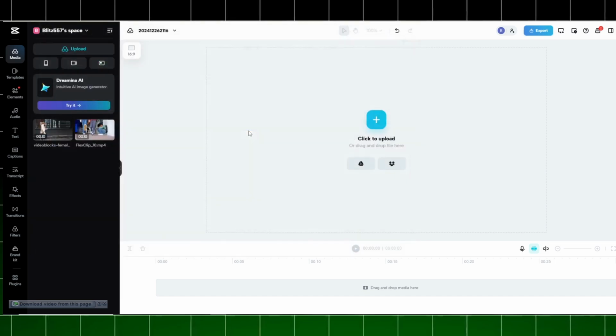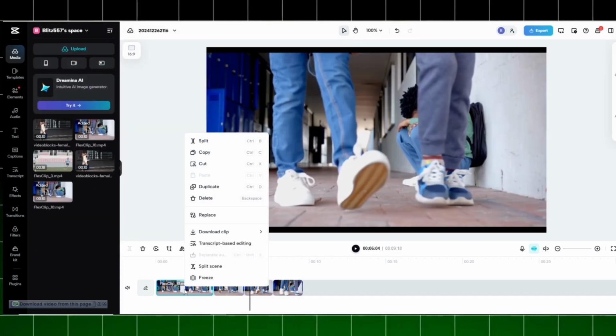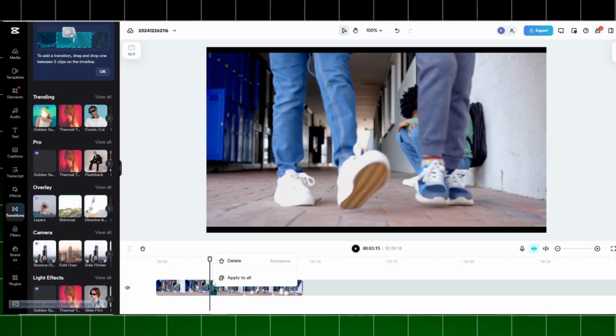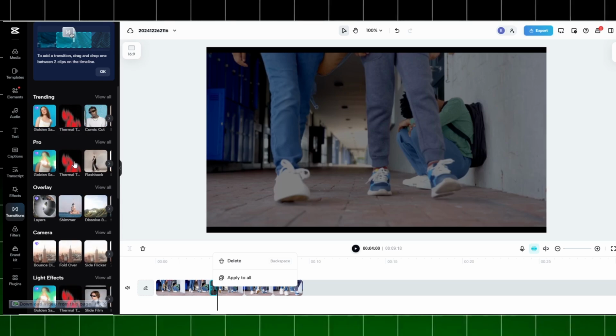Start by importing your clips into CapCut and trimming them. Remember, the key to keeping your viewers engaged is pacing. For wide-angle shots, don't let them linger for more than 5 seconds. For close-ups, aim for around 3 seconds.